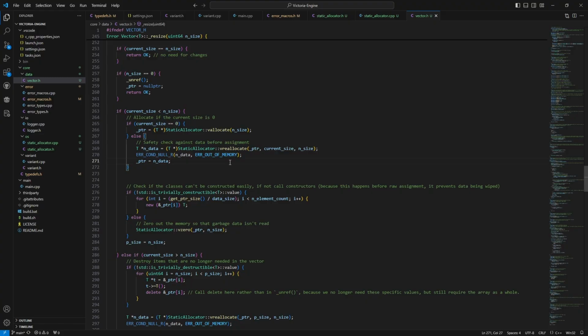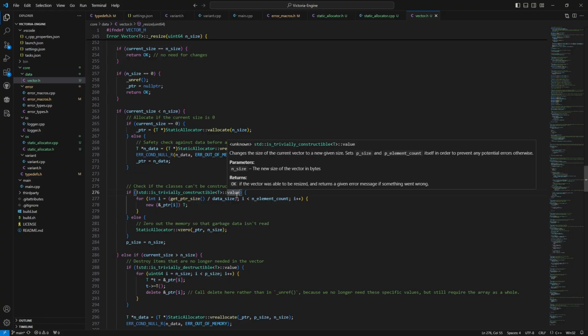Now, normally that would be the point where we can just wrap it up and go home. But of course, we do actually need to do a little bit more double checking. The first thing that we do is check if the class that we're currently dealing with is not trivially constructible. What that means is that it can't just be placed in memory. It has to have certain things set up. It has to have class constructors called so that things can get allocated a certain way.